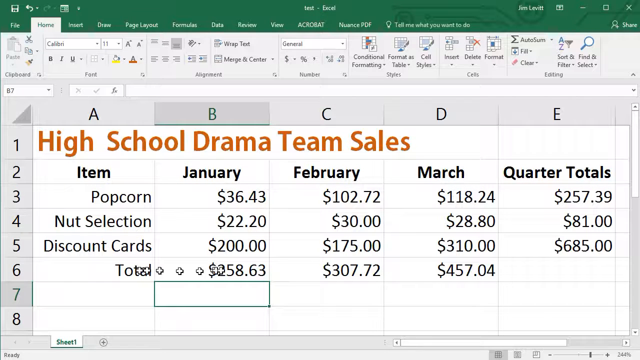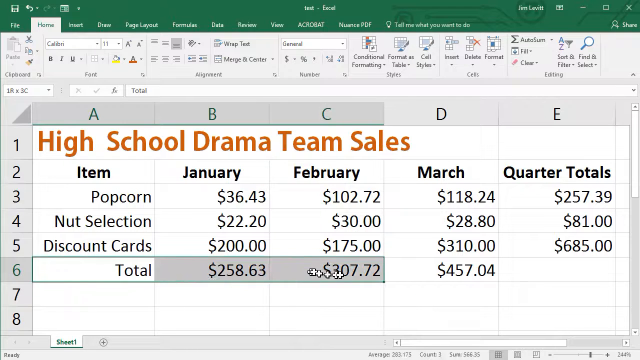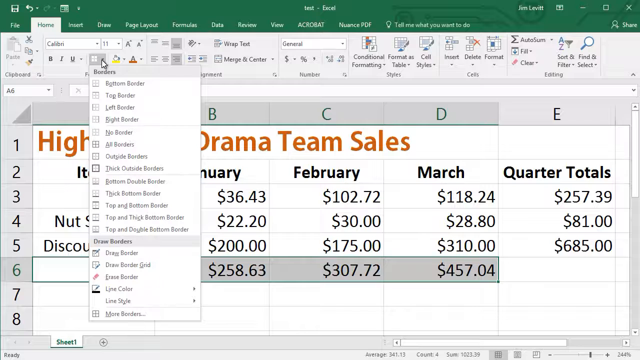Now I notice I have a total line here. Let's say I'd like to make that stand out. So what I'm going to do, I'm going to click on cell A6, drag across through D6 and let go. And now I want to draw a line above total and a line below total. Well, to do that, we have this little borders tool in my font box. I'll click on the down arrow.